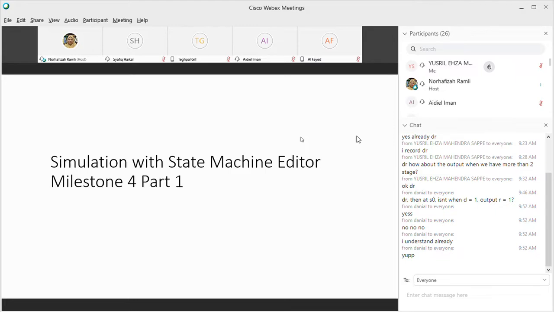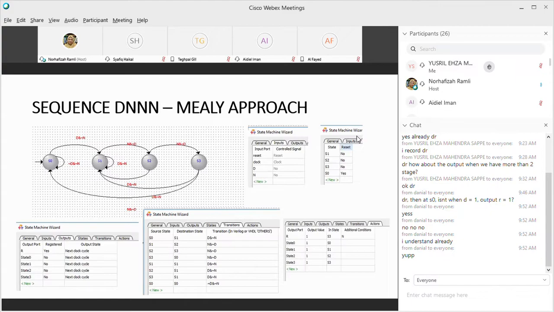Now, the reason for this morning is not for lecturing but for your milestone 4. So let's go to milestone 4. This is my Mealy approach. What I notice is that this is using the state machine. This is my first approach because I thought when I cannot simulate, I will be unable to remember.